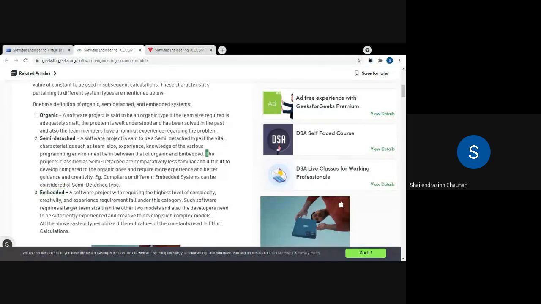The projects classified as semi-detached are comparatively less familiar, because it may be possible that a few functionalities are very well understood by you, but a few functionalities are new. Let us say out of 20, around 8 or 9 functionalities are well understood by you because you have already worked on them, but around 10 to 15 modules are new to you. Fine, so that is a semi-detached kind of project.